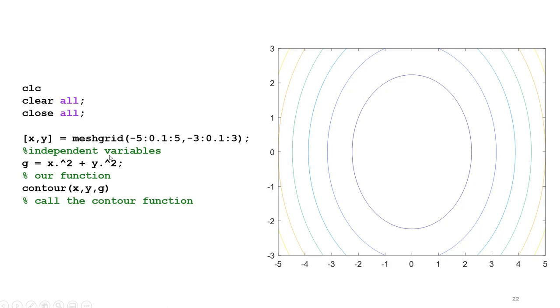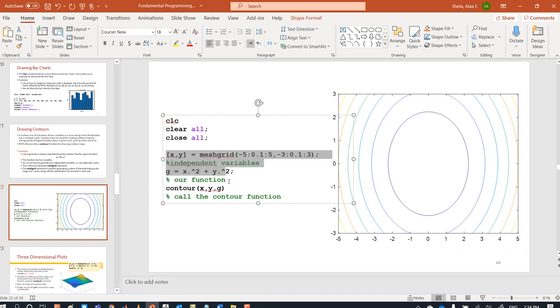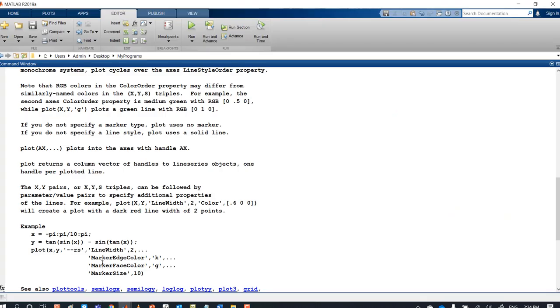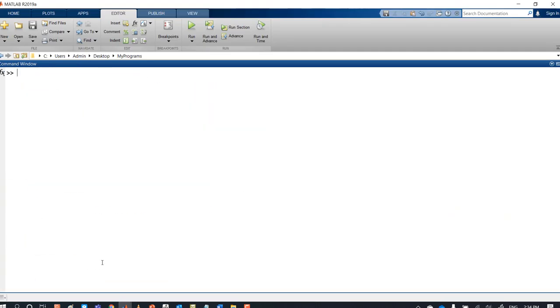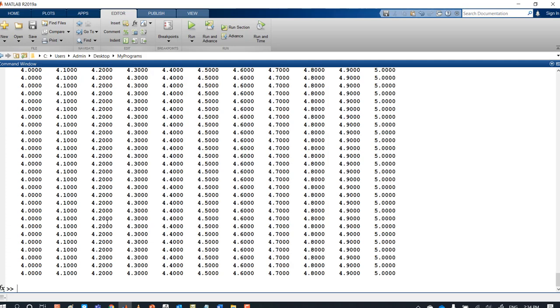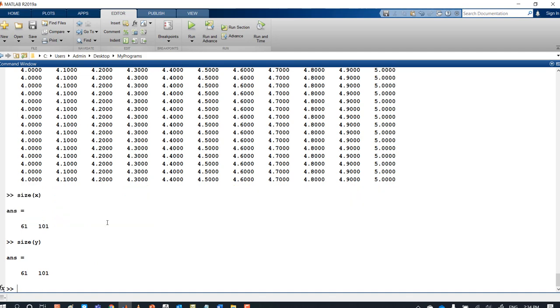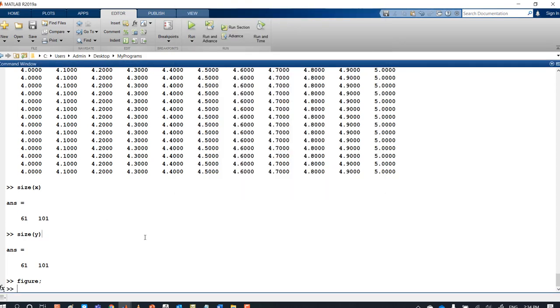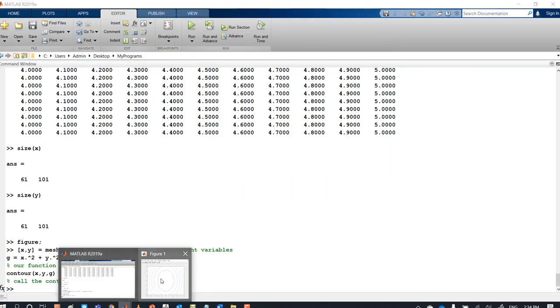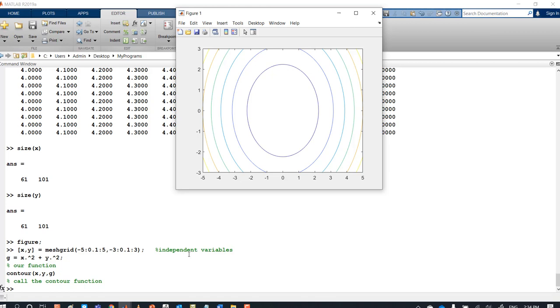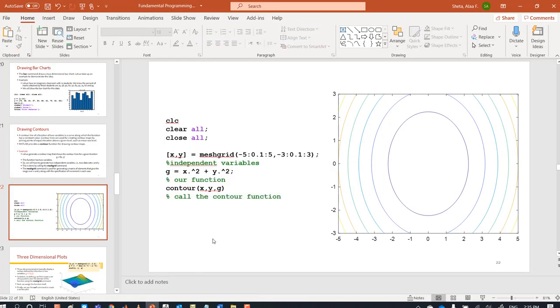Just for you in this case to see how this happened, we can go here, let's say close, then clc and clear all, and then insert this here. Let's check what is x. See, x is a matrix. Size x is going to be a matrix in this case. Size y is going to be a matrix in this case, right? If we say figure, then we do Control V. Now we will see the contour. All right, so this is some kind of a nice feature.